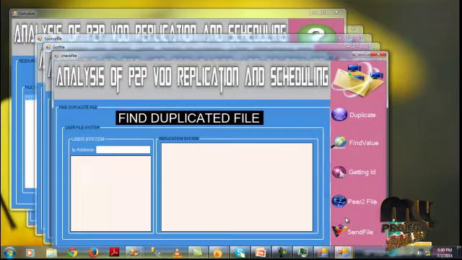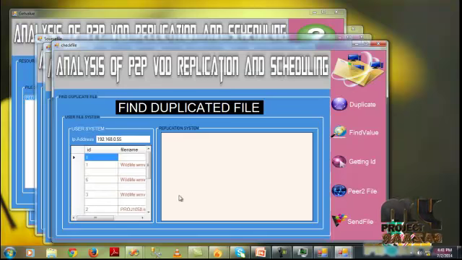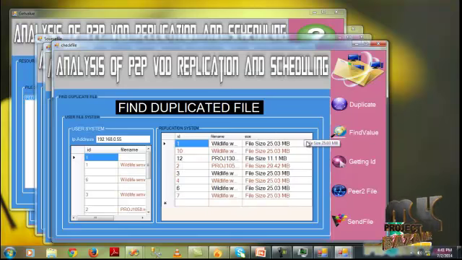Click on the next button, and we enter our peer 1 IP address, 192.168.0.55. We will check the replication system. We will check the video streaming process to find whether any duplicated files are there or not. Click on the duplicated file button, and the duplicated files are shown here. Click on the find value button, and we can see our replication system, the ID, file name and sizes.